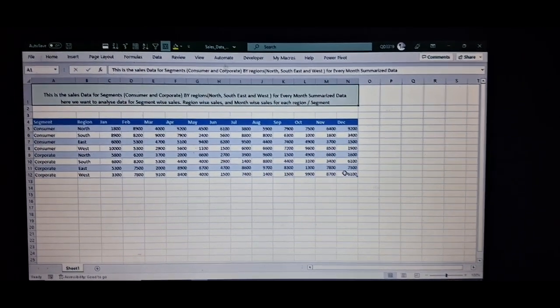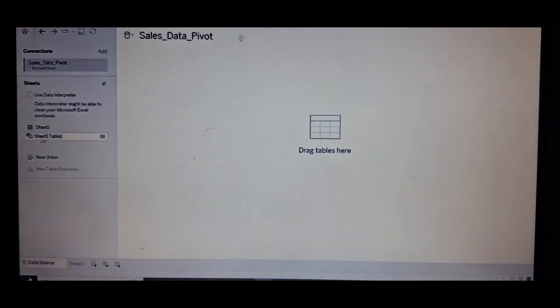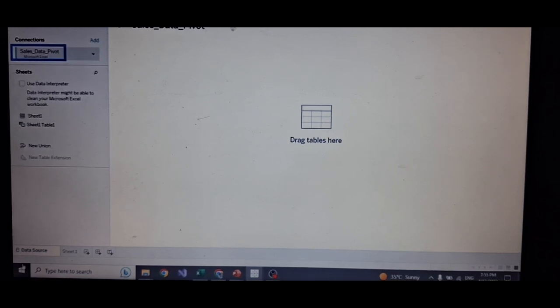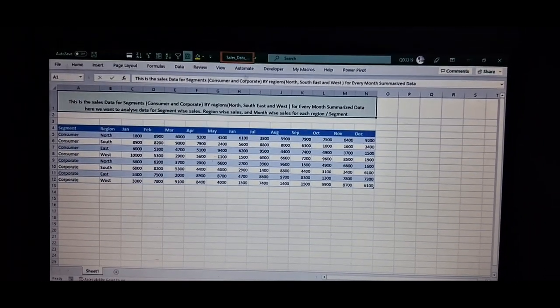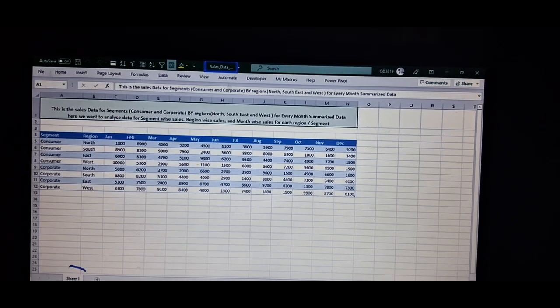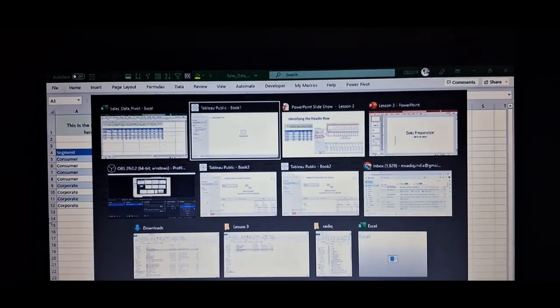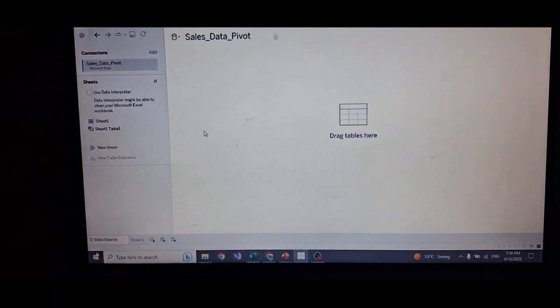For doing this, let me open my Tableau. Okay, and I'm reading this particular file. Sales data pivot is my file name, which I'm trying to read. You can see this is the file name, and when you read this file, I have a sheet 1, so I'm trying to read sheet 1. So when you read this sheet 1, let me drag and drop it into my Tableau.